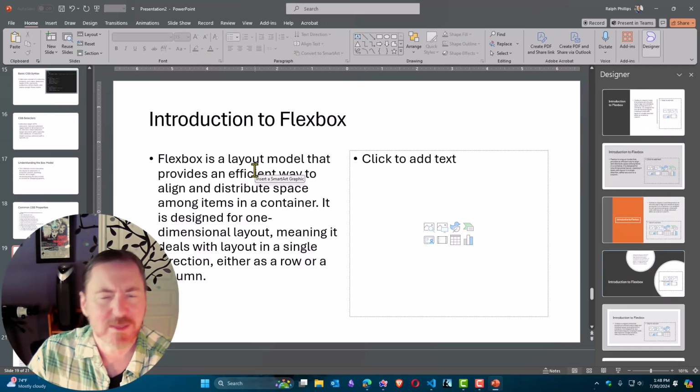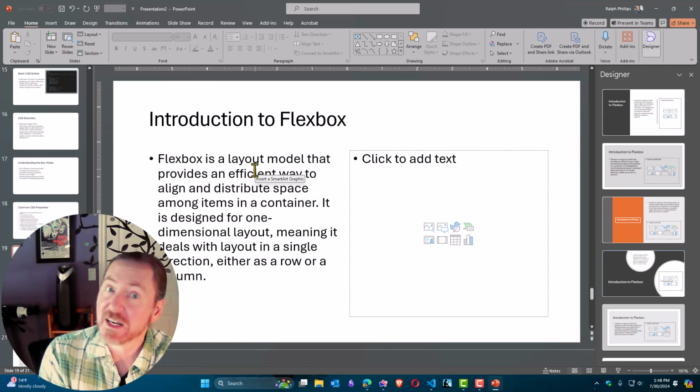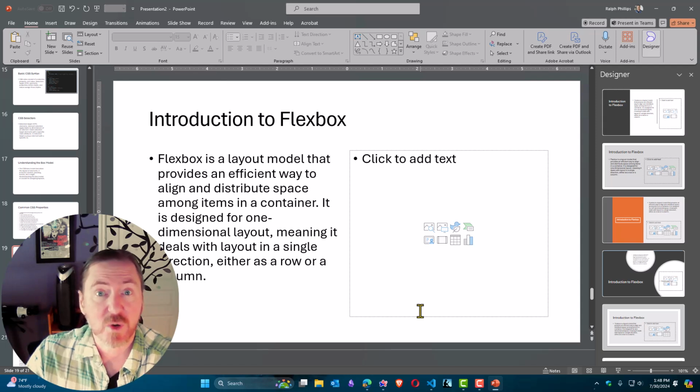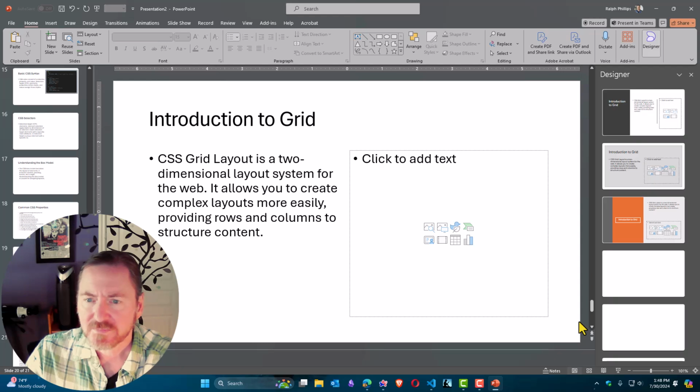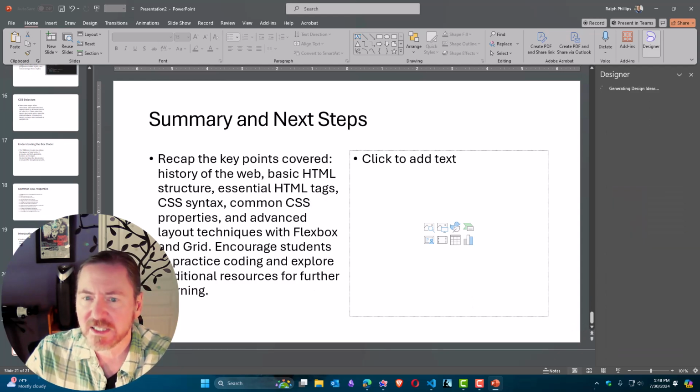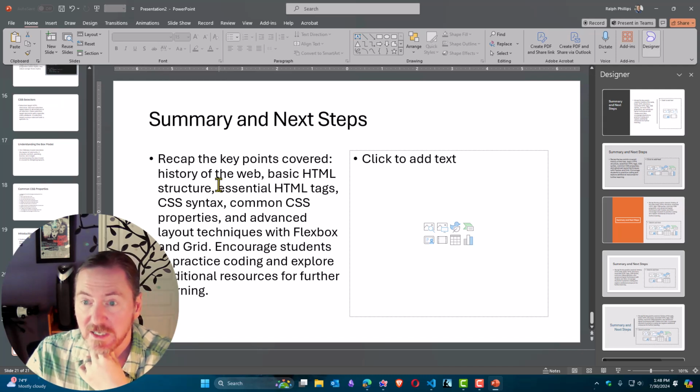Introduction to Flexbox. I'm going to leave that in there because I do use that in the assignment, so I will explain that to you a little bit, and I'm also relying on it quite heavily in the little demo page that I was just showing you. Introduction to Grid. I will leave that in there too. We won't really go into much detail on that, and then we get to summary and next steps.